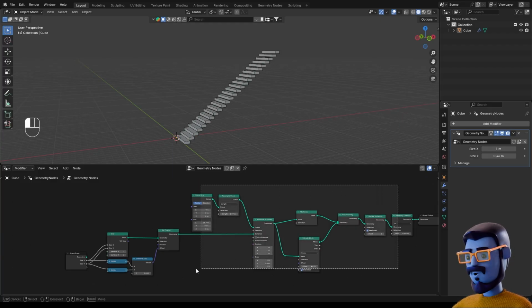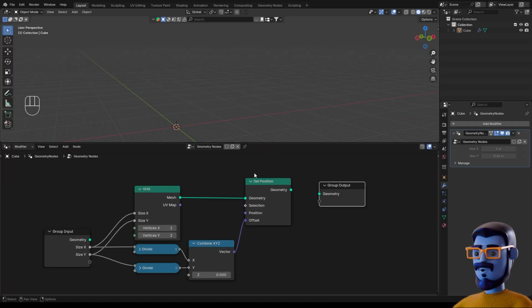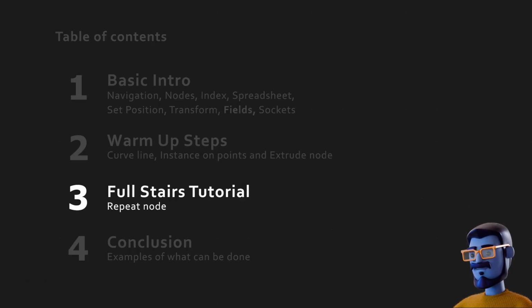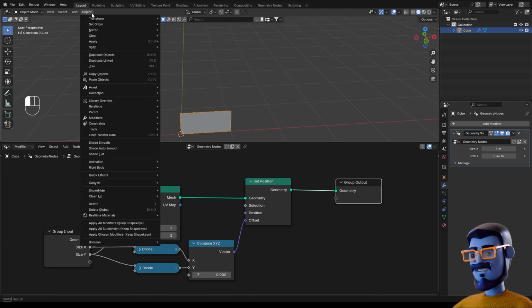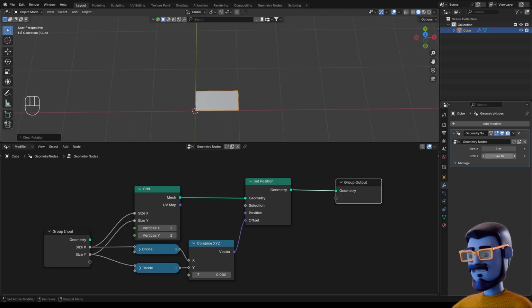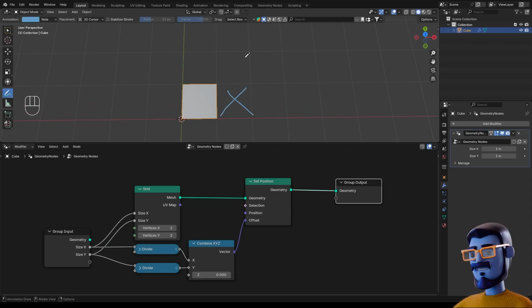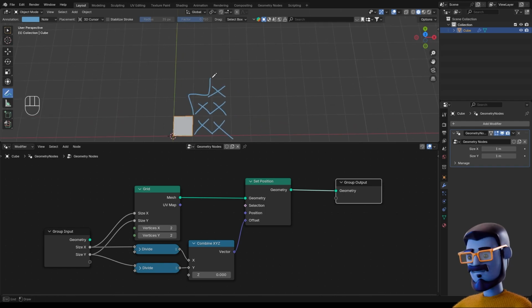Now let's select this part of our nodes and delete it. Keep just the grid in the beginning. Clear the rotation of the plane so we can keep it on the X and Y coordinates. Okay, so now we have a plane that we want to repeat to form a full stairs. And we need to increase one step every time we repeat on the X coordinate.